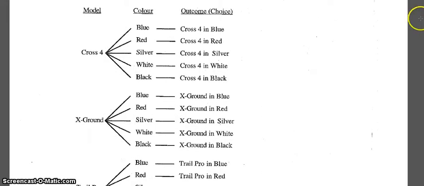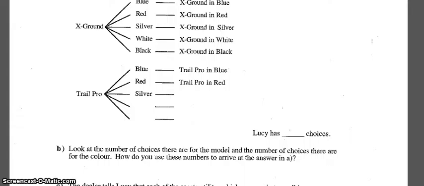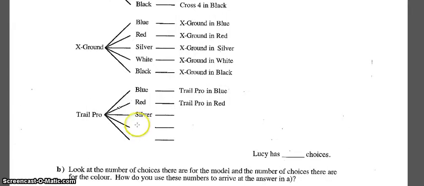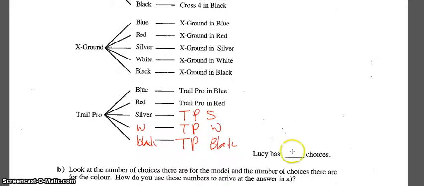Well, you can look at this tree diagram. This is one way you can think about it. You have 3 models here, and each model has 5 different colors. So you can write the answer here. If we continue, this will be white, this will be black, and then you will have the Trail Pro in silver, Trail Pro in white, Trail Pro in black. I'm just saving space and time. How many choices are there? Well, 3 kinds, each one has 5, so 3 times 5, that's 15.